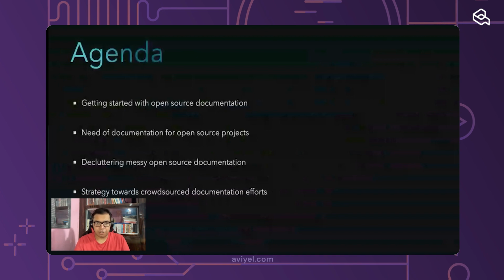So what's the agenda for today? This talk is very focused towards open source documentation, because I've never worked with a closed source documentation team before. So I'll just talk about my experience with open source documentation and how exactly we should go about it, and how you can construct your own documentation teams in open source itself.